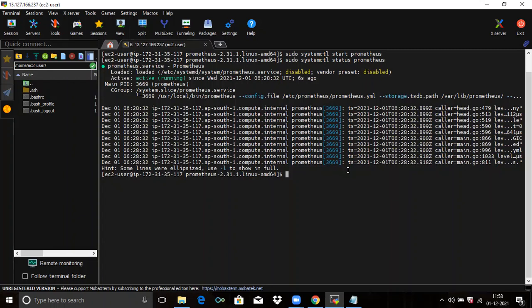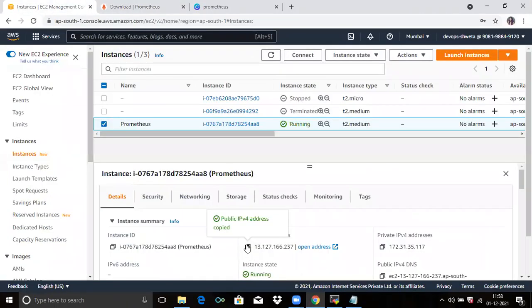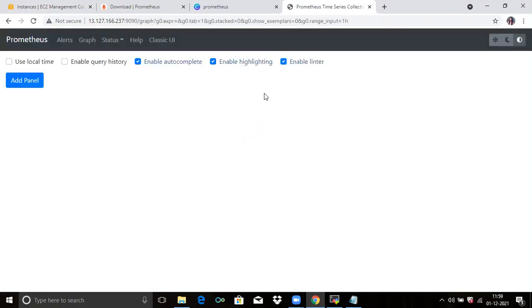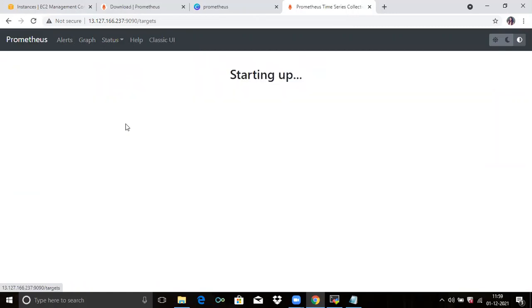Now, how to access Prometheus in the browser? Let's understand. Firstly, you need to copy your public IP address, then a colon, and our port number is 9090. You can see the Prometheus time series collection page. Now we are accessing Prometheus in our browser. You can see alerts, graph, and status, and in status you can see your targets and more.